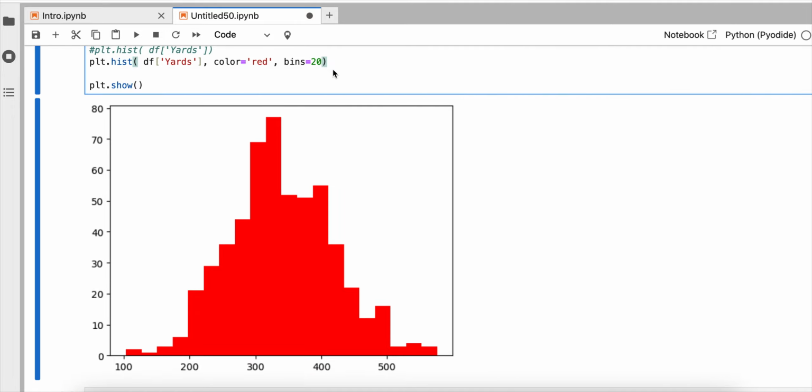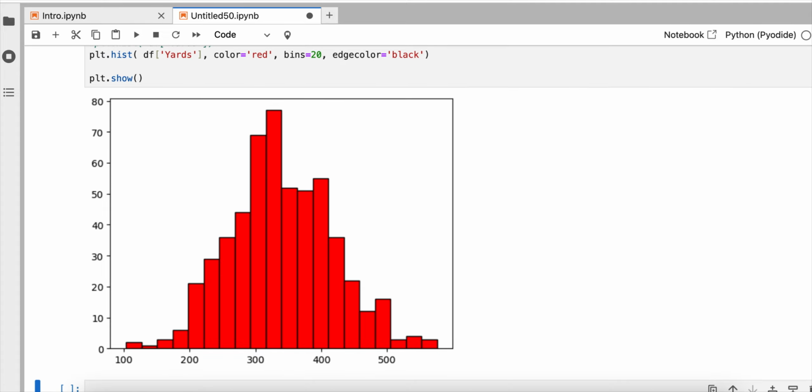Now, what else can we add? We can add edge color equal black. Why do we need edge color? You can see that those bars get inside each other, especially here. You cannot see any difference. So what we will do is add edge color to be black, and now it looks much better. It's much cleaner up here.